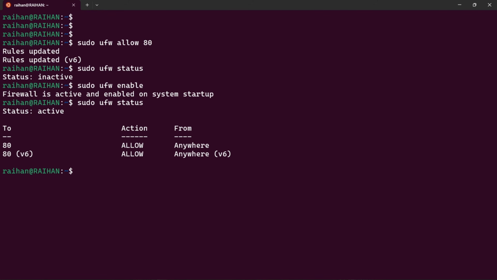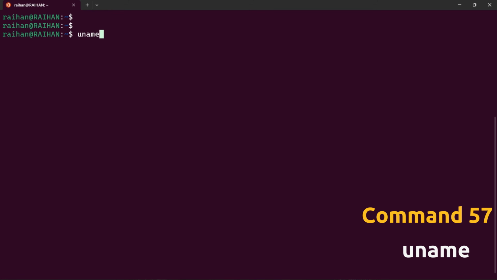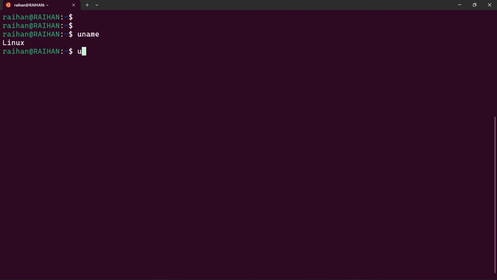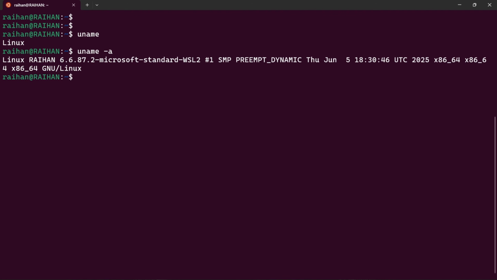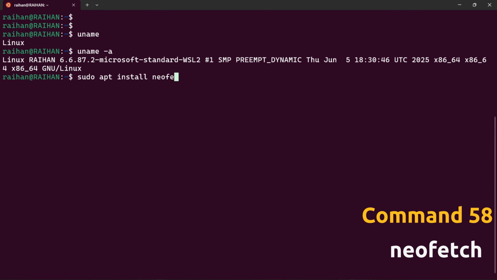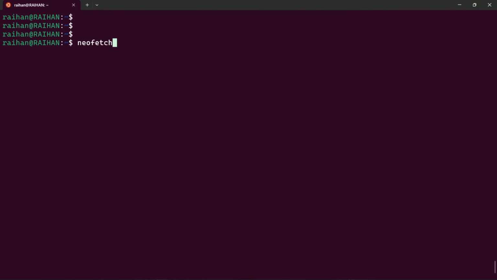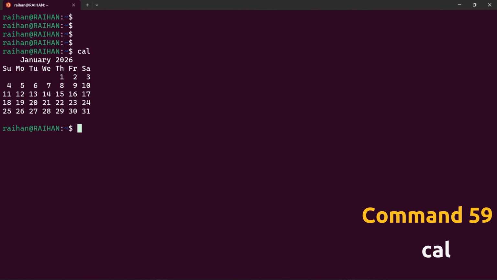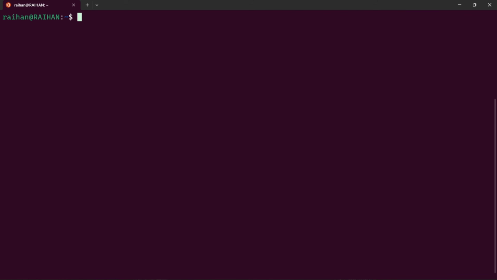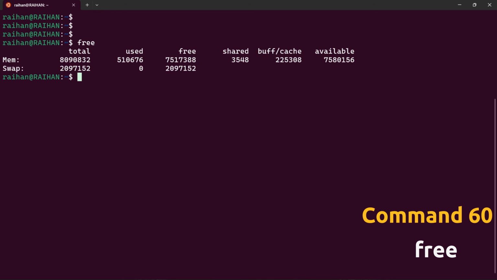Beautiful. If you want to know more about your system, you can use the uname command. It will tell you a little bit, but if you use -a, then it will tell you a lot. Now if you want a prettier version of all this, try neofetch. Going to install that real quick. apt install neofetch, then simply run neofetch, and how pretty is that? The cal command will give you a quick little calendar here. If you want to check out your memory and see how much memory you have available on your system, just type free and it will tell you what's used.